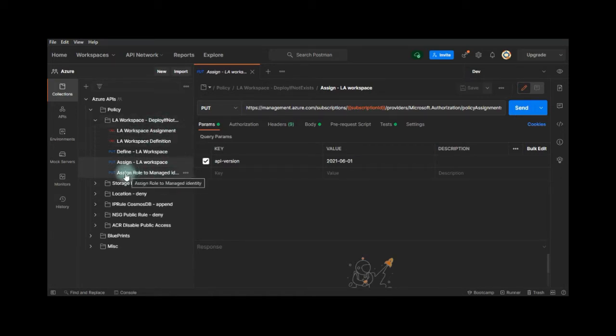and then finally it should be able to assign a role to the manager entity which is used by the policy assignment. We will look at this particular case in detail in further scenarios.